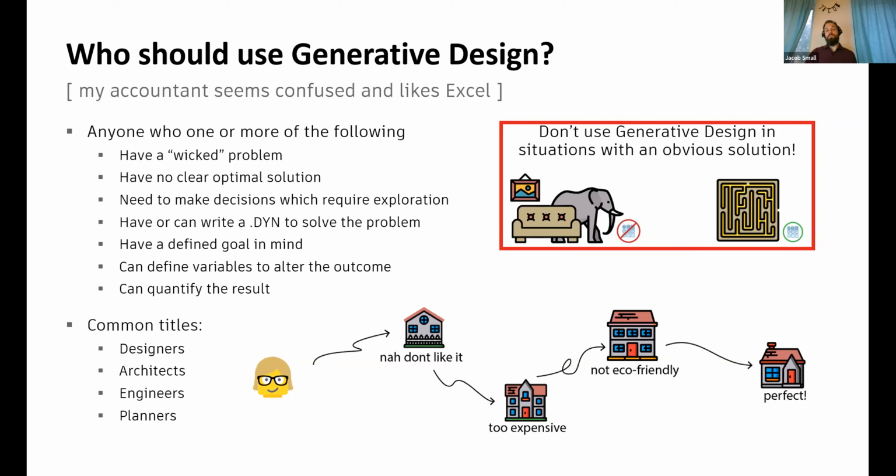So if you have a wicked problem, and that's not my Boston poking through, that's a legitimate term. It basically means a problem which has no real one solution. There's too many things that are changing constantly and consistently. It's too subjective, and you can't really just say, here's the way the puzzle goes together. Also, in cases where you have no clear optimal solution, if there is no one way for things to work out.